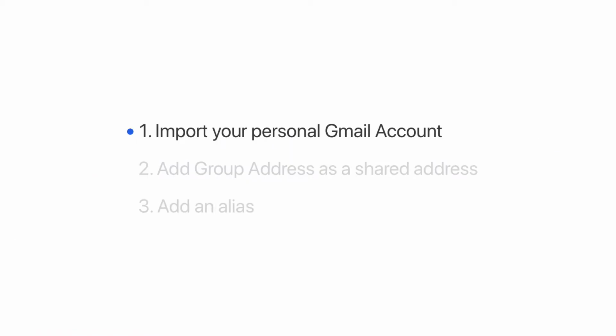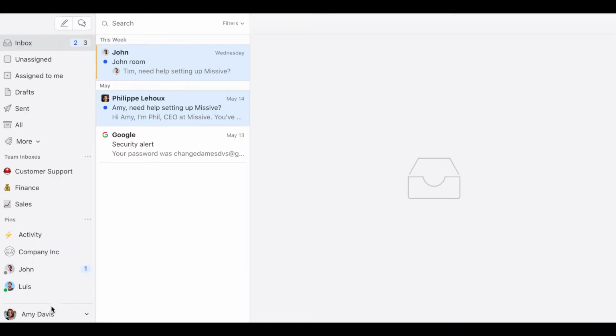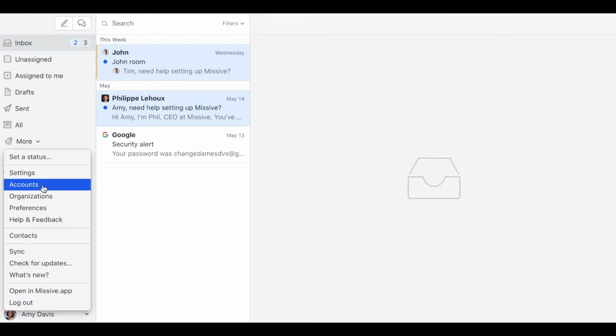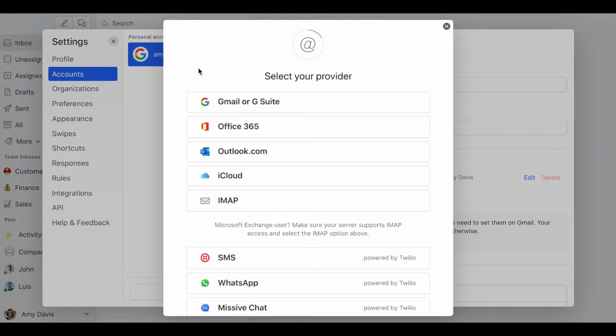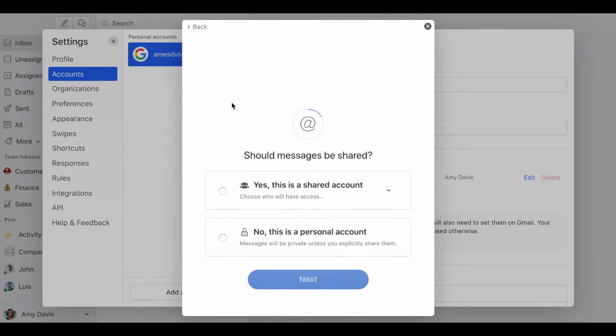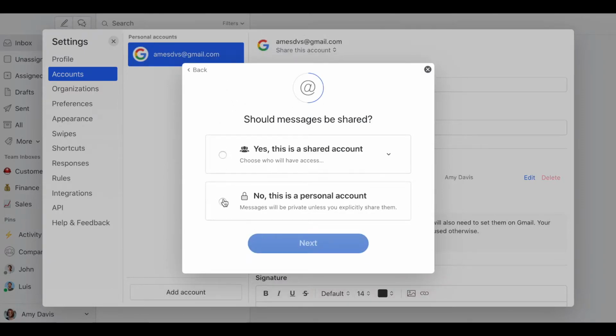Step number one, everyone in your team must import their personal Google account, the account at which they receive emails from the group address. To do so, click on your name, then accounts, then add account, then select the provider, Gmail, then select the second option, no, this is a personal account. After you click on next, you will need to enter your personal email and password.